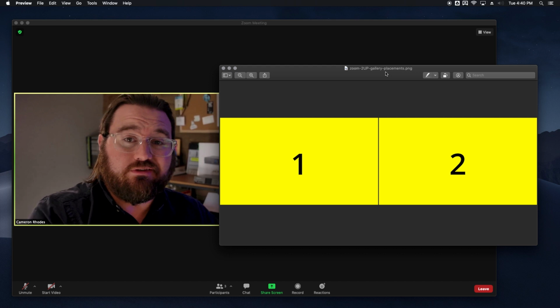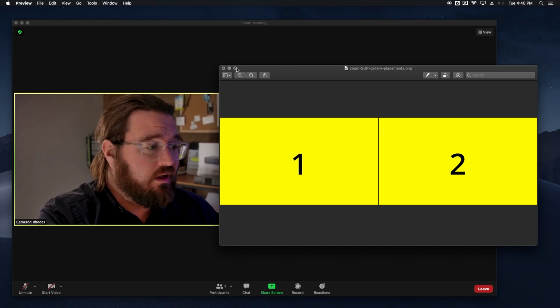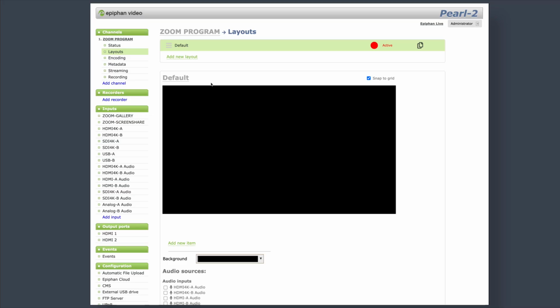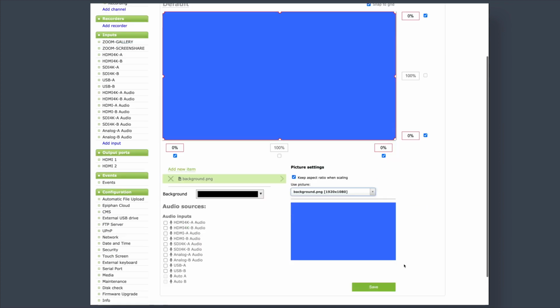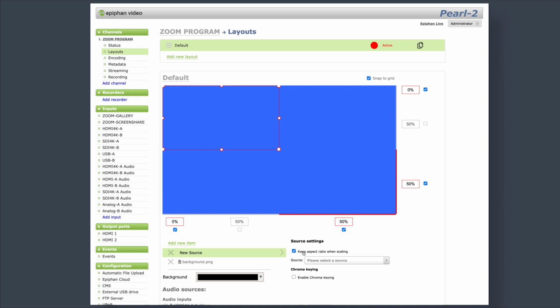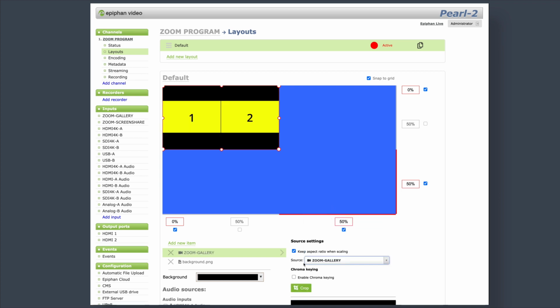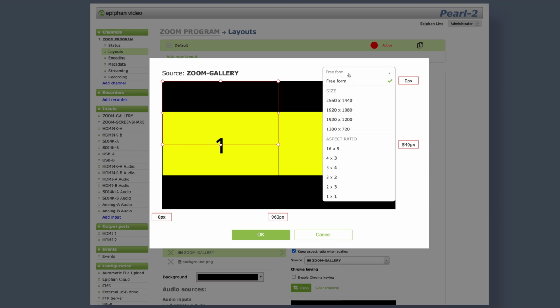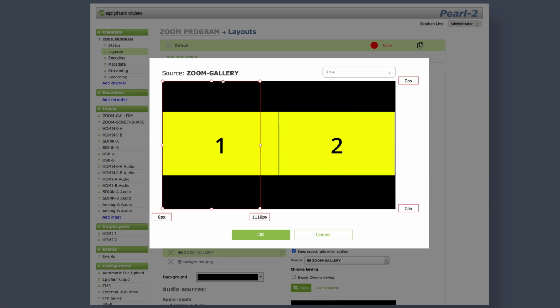To help me create these Zoom gallery layouts, I'm going to use this image as a guide. This will help me for cropping and placement in the Zoom gallery without having any guests present. For example, let's create a layout that features 2 co-hosts and a screen share. And then we're going to add in our hosts from the Zoom gallery. So we have to do some cropping here. We'll make these a 3:4 ratio.